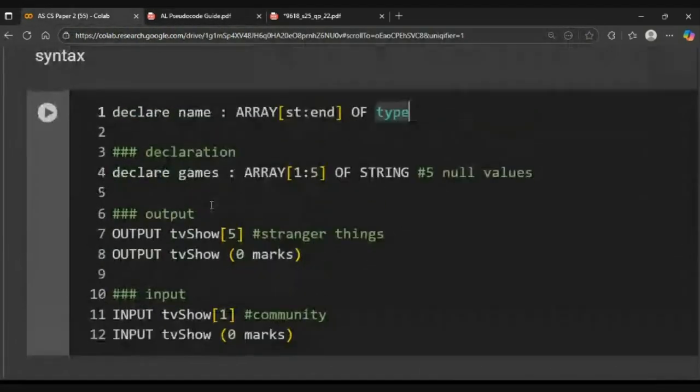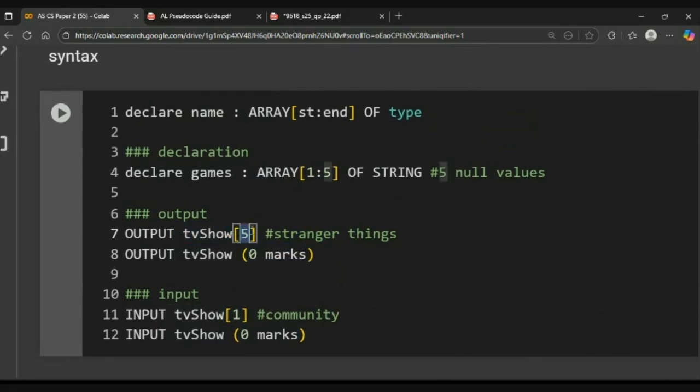Okay, then we talk about declaration. So here you have to write the name of the array, then you literally have to write like this: array, then starting to upper bound. You can start from 1 or you can start from 0. It's totally up to you. Python will be starting from 0. So if you start from 1 as well, it's fine. Then first you output. If you want to output a singular value, you first write the name of the array, and after that you have to give the index where the value is stored.